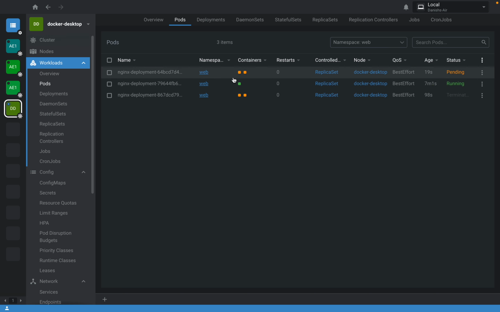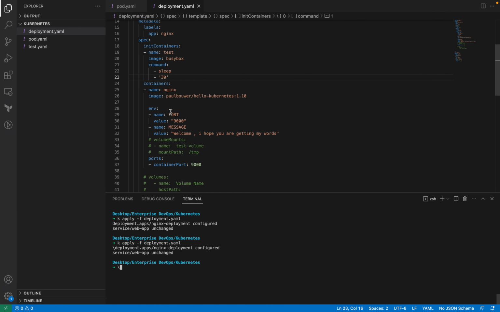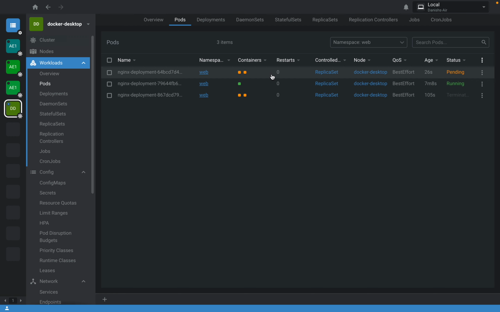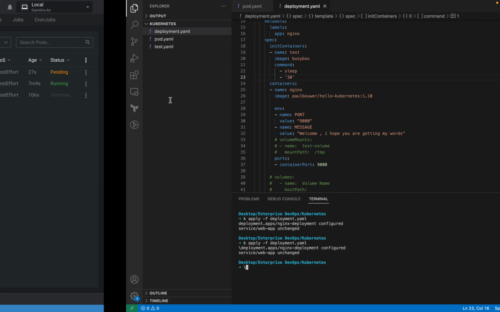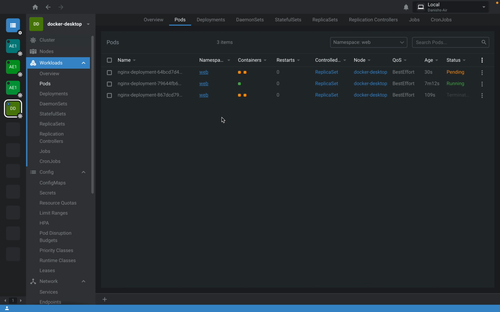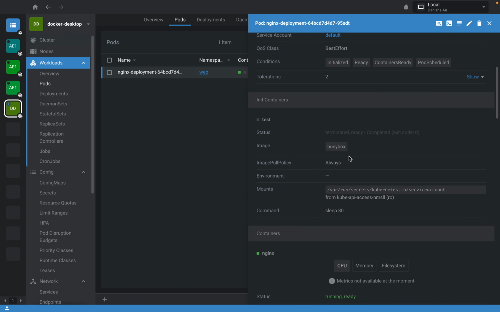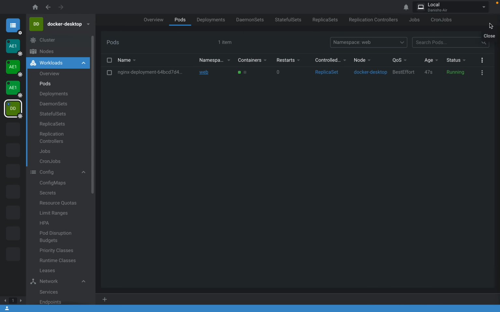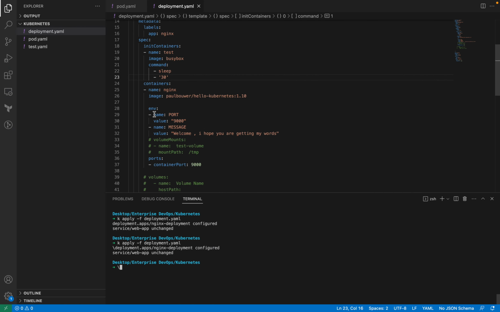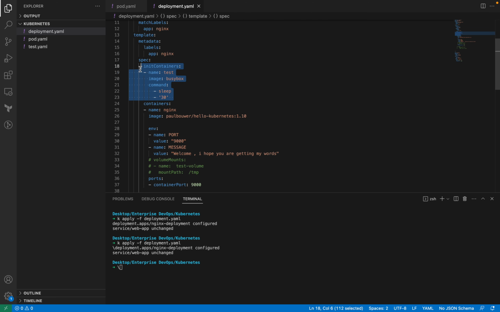Okay, this is our new deployment. Our init container is working and it is sleeping for 30 seconds. It can do anything, but once this time period is done, it will terminate and move on. You will see here that the container has exited. This test container, which was doing this, is terminated, completed. So this is the job of init containers.